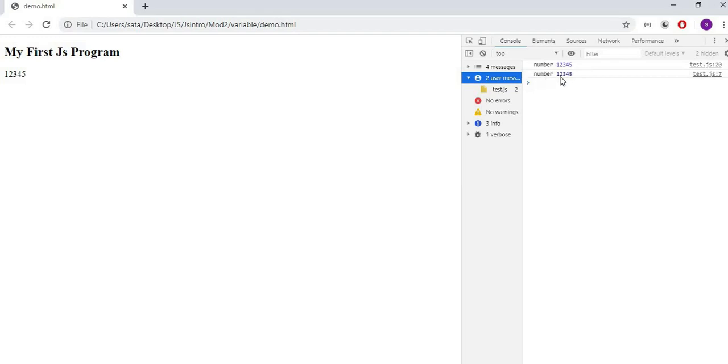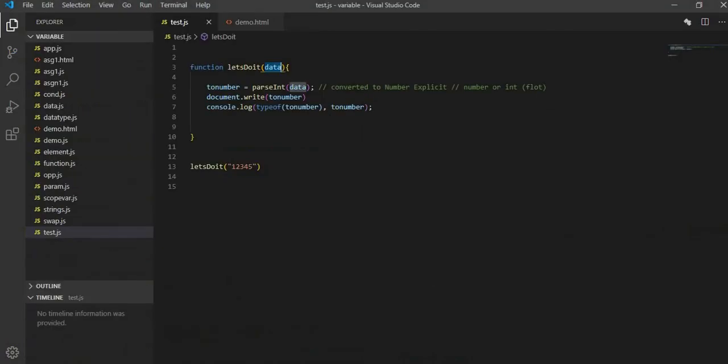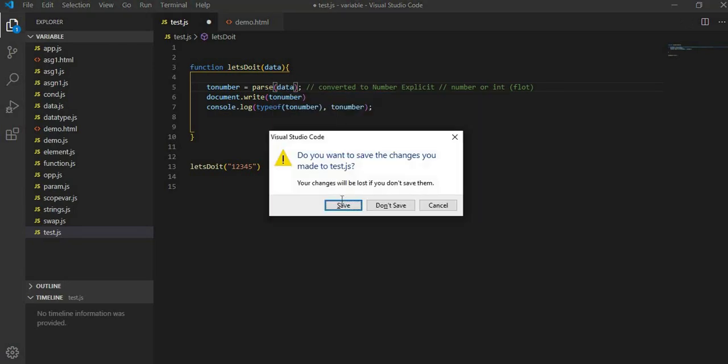Here we will look at it in the console. In the console I have a number, its data type, and then our 12345, which has been printed here. So now let's get to this. If I don't add the data parameter, look, it has a red symbol, and if I hover above it, it tells me something is expected, so I will add the bracket here. Okay, and if I write parse here, parse is not a built-in function, nor does JavaScript know what it is. Let's save it.